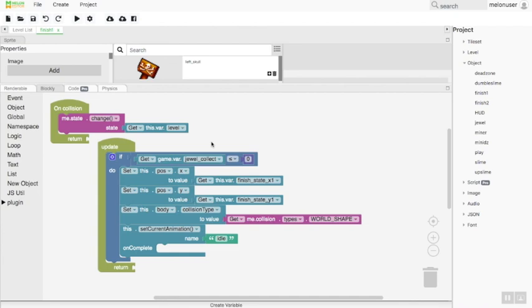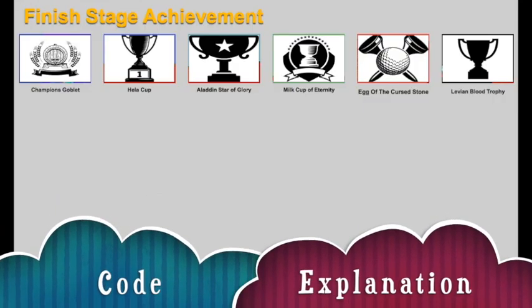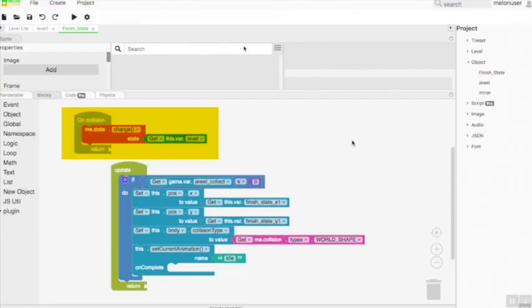to set the finished stage on place, we need to set the gravity into 0 from the blockly, or you can do it from physics tab, check collision, and set the y into 0. This block is used to move the player from one to another level.